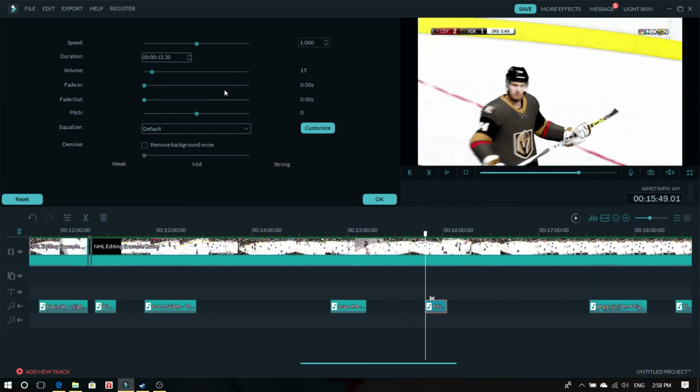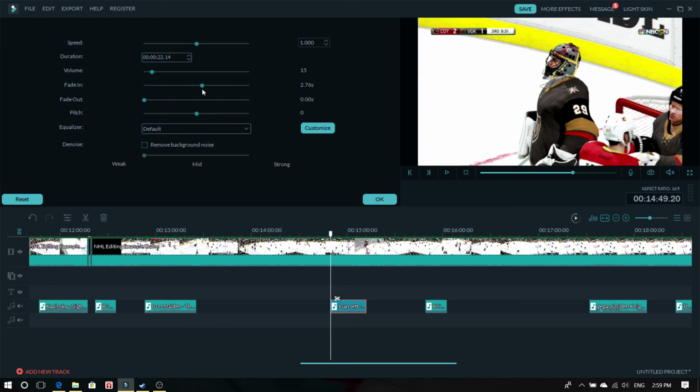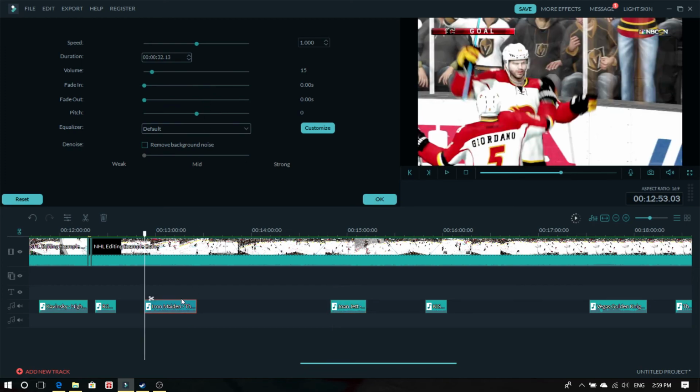Now for the horns, as you may have seen, I don't put a fade on the going in on the horns, because that's just kind of dumb. A horn doesn't just fade in like that. So that's the reasoning why I don't do that.